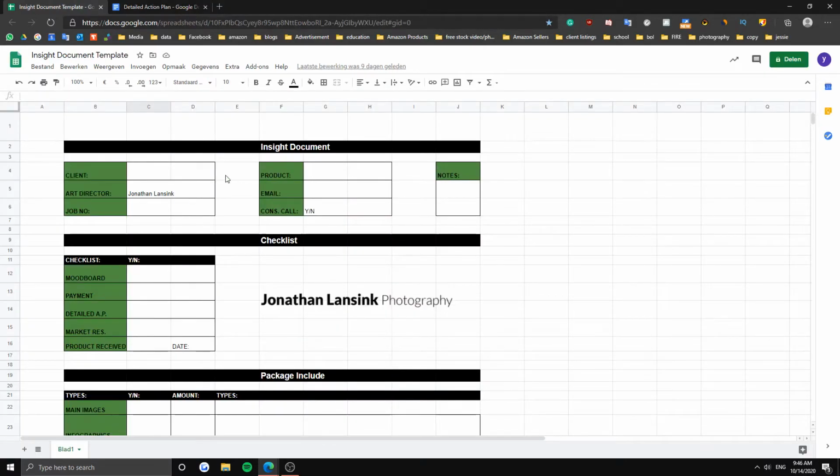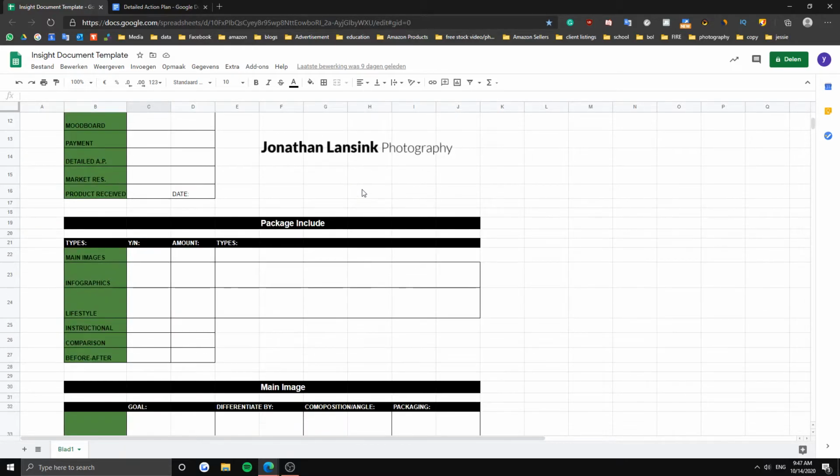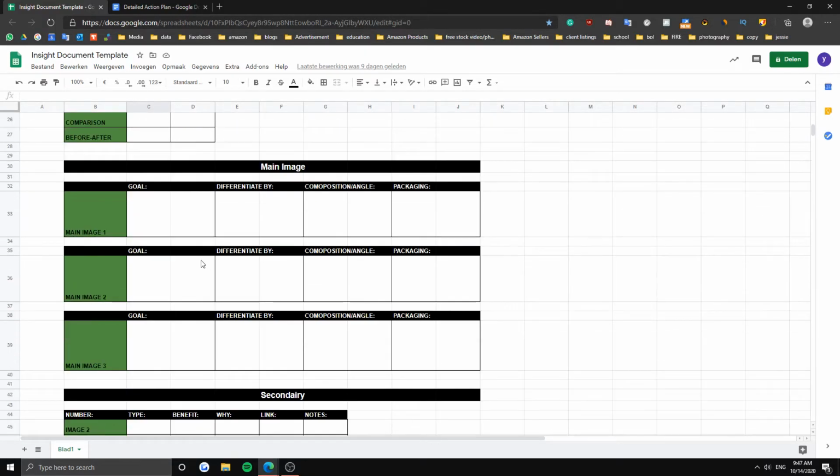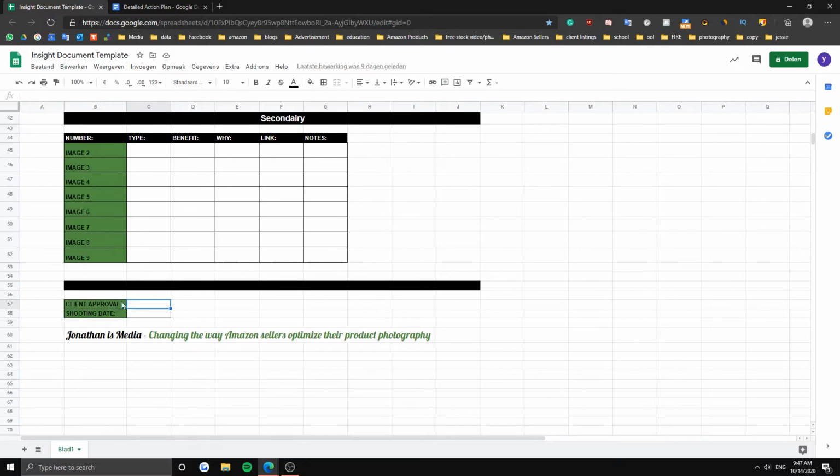Once you have sent it back to me, I will do my market research about the product and see the niche in detail. After I do that, I will immediately fill out this inside document. In the inside document, we go into detail on the main image and the secondary images, what the goal is behind the main image, how we can differentiate from the competition, the composition, the angle, and if the packaging is included in the main image. This is basically just for me, and also for you, but mainly for me, so when I shoot, I know exactly what I have to do. The best thing is the client, you, has to approve before I make my product images so that we have no problem with each other.